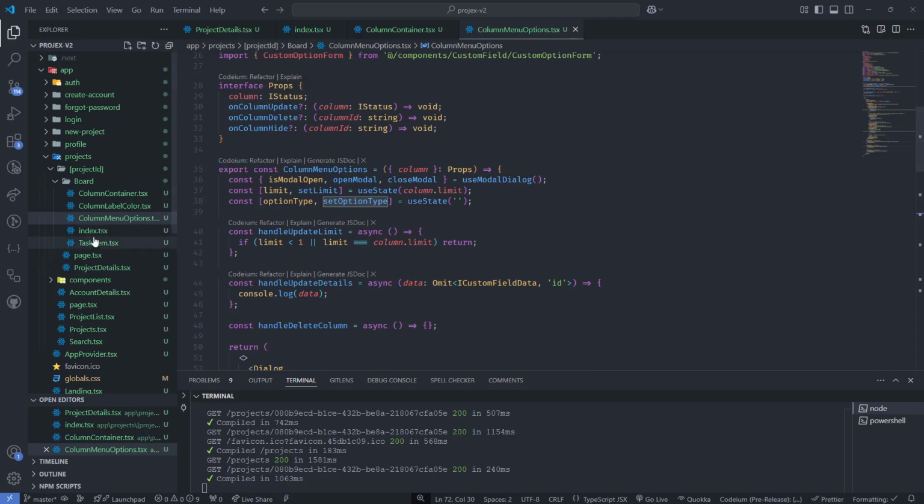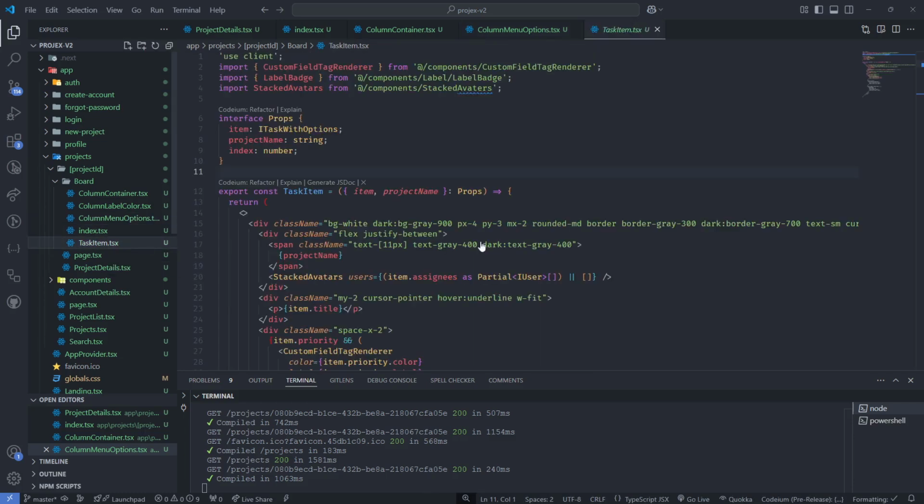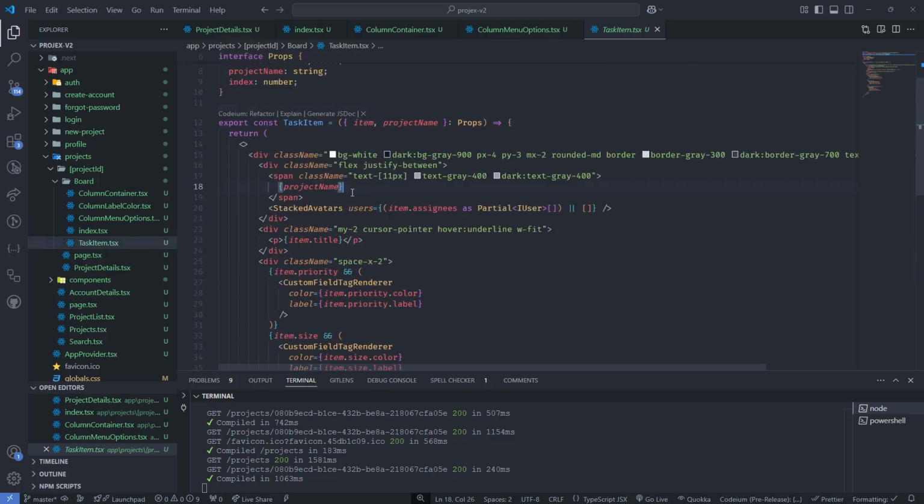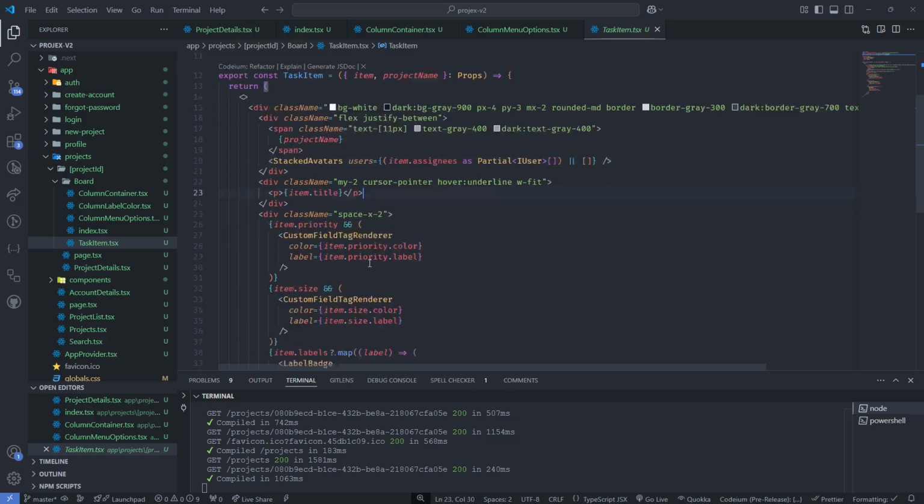And for a task item, it's not a large component. We just have the name, and here I've created stacked avatars component here, which goes through the assignees of the item, and then it displays a user avatar for each of the assignees. I'll show you this component.